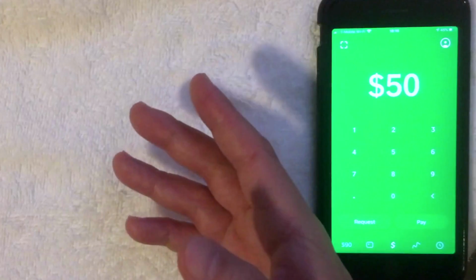As opposed to a business account, once you've set that up, you're going to be able to receive much larger payments on your Cash App. But keep in mind, you will get that 3% fee when someone is paying you through Cash App.